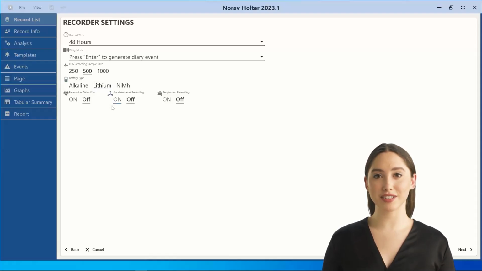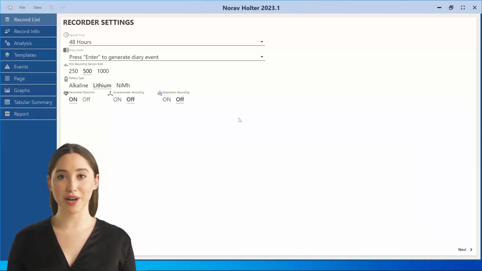Select pacemaker detection. On. Activate if the patient has a pacemaker. Off. Deactivate if not needed. Select options for accelerometer recording and respiration recording if needed. Click Next at the bottom right of the screen.